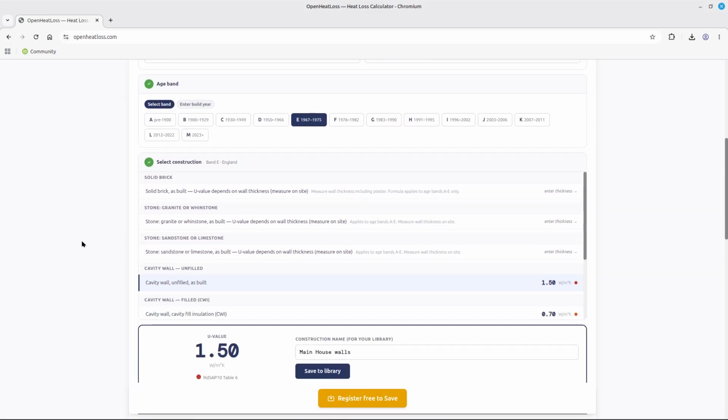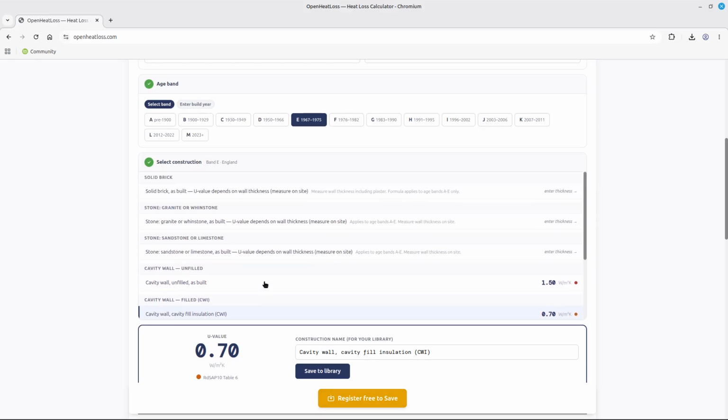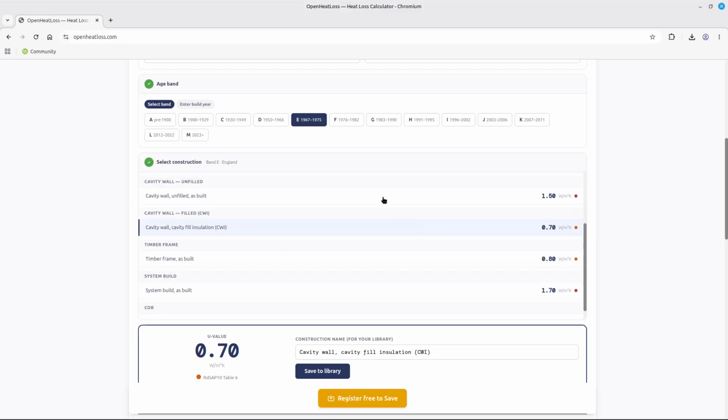Now, again, this changes quite a lot if you have, for example, cavity fill insulation. So let's say somebody has come through the years and they have pumped in a load of cavity wall insulation, or maybe you were lucky enough that this house was built with insulation back in those days. So you can then put that instead and obviously save that. So that just gives you a bit of an example of a standard cavity wall house.